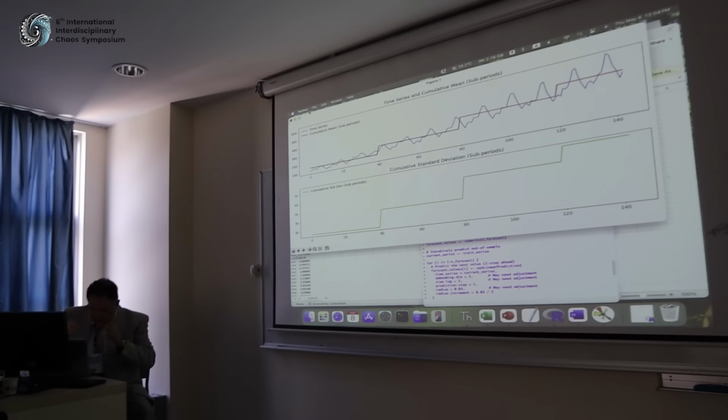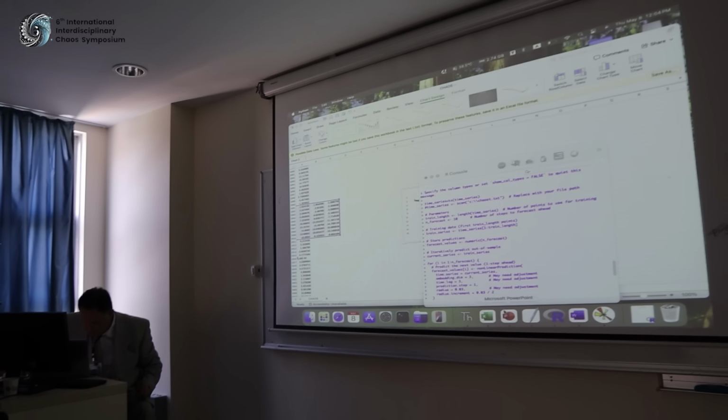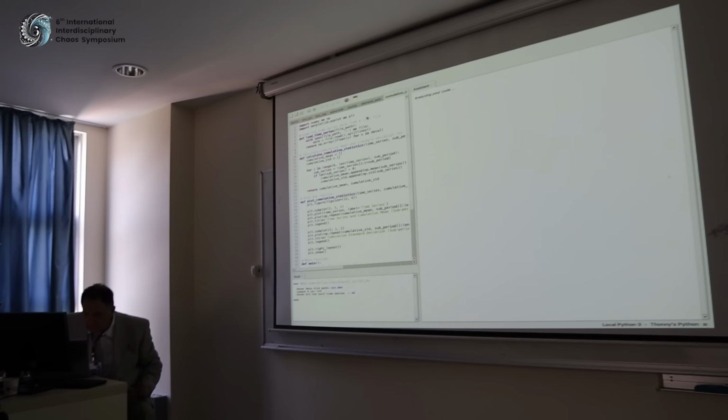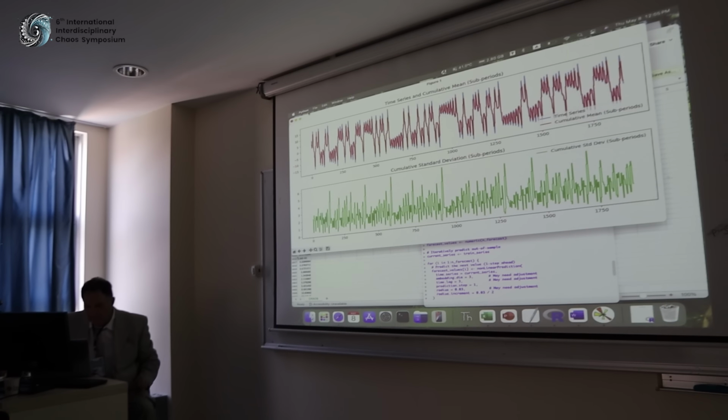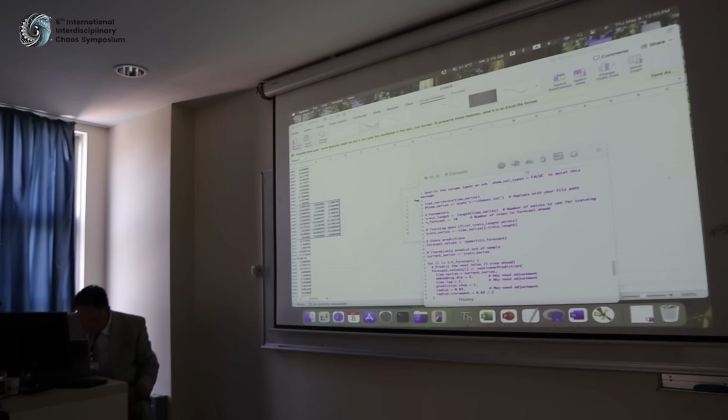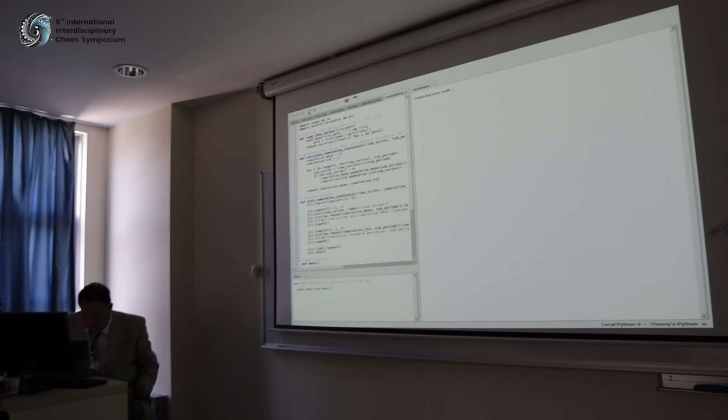If I choose another time series, the Lorentz, we will see different. 4 again. Four is very small, it's -8. I will do every four points.